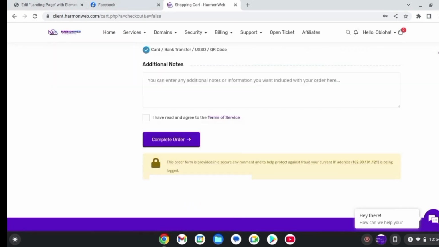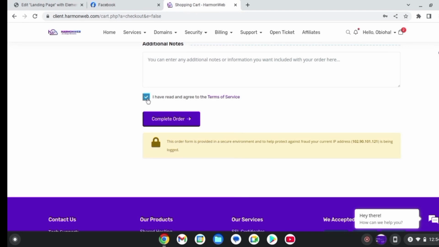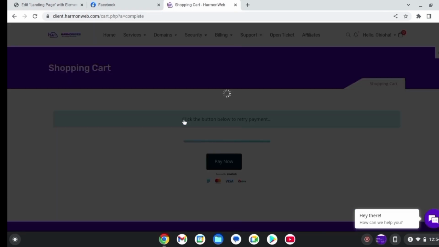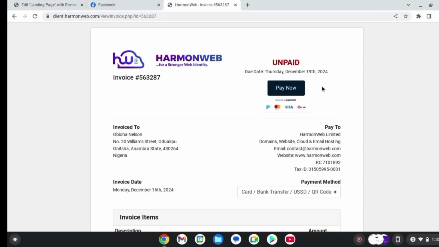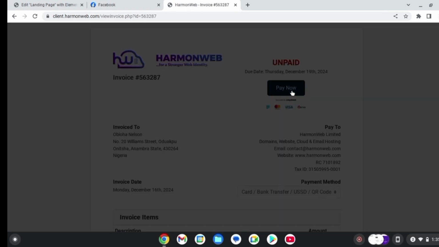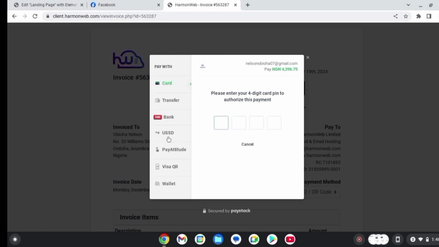So scroll down and check this: I have read and agreed to the terms of service. Then click on complete order. So I'll go ahead and make payments for this. Click on this card. There are different options here. You can pay with card, you can pay with transfer, you can pay with bank, you can pay with USSD. So we just have to select one option here.